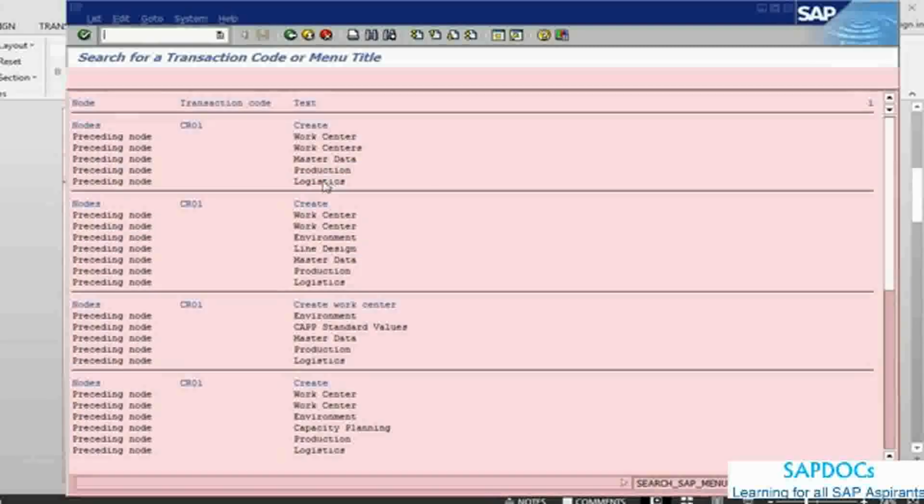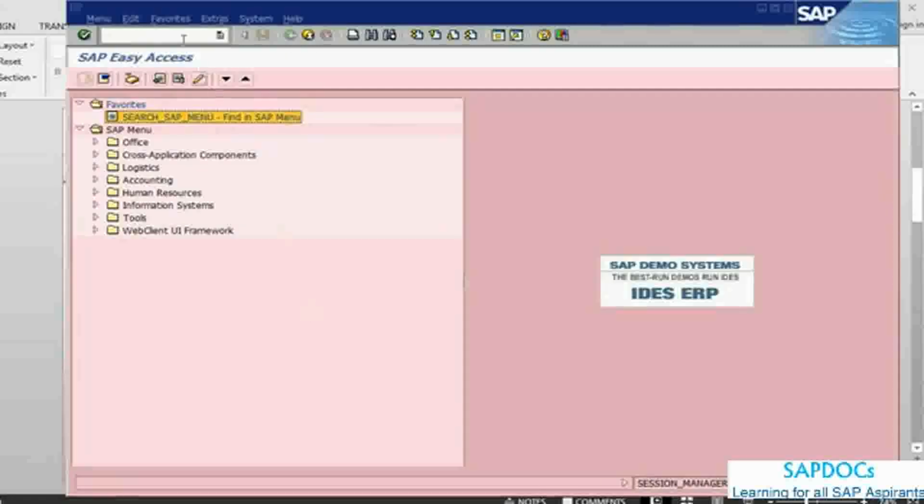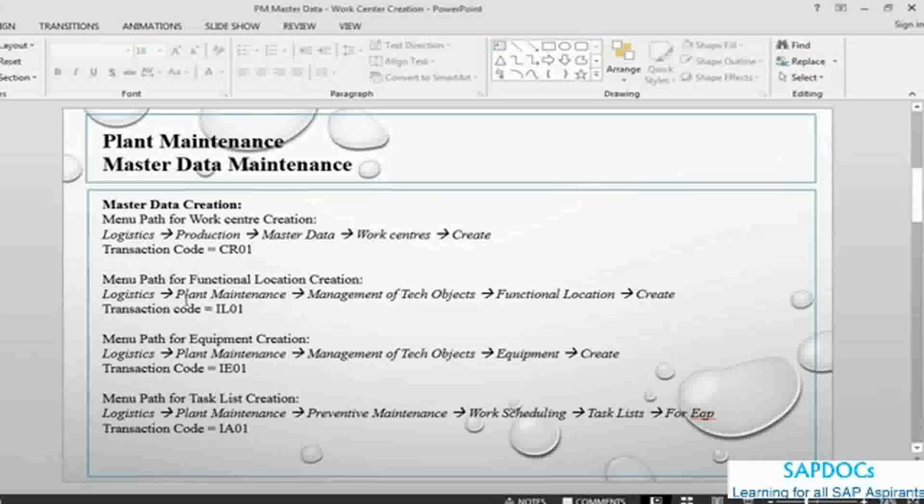Normally in SAP, there can be more than one way to go to one transaction. That's why you can see there are a number of different menu paths, which are all leading to the same transaction CR01. This way you can find a menu path for any transaction. In this one, we will create a work center. In the next session, we'll create a functional location, and in another session, we will be creating both equipment and the equipment task list. So let's start with creating a work center.